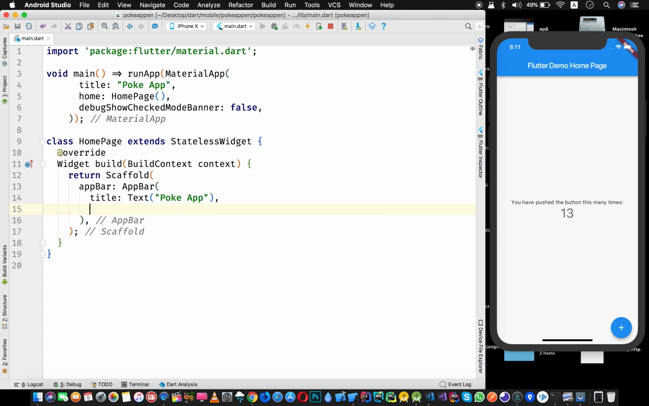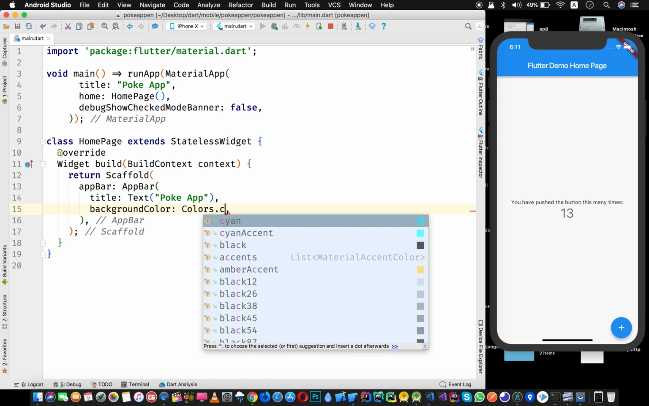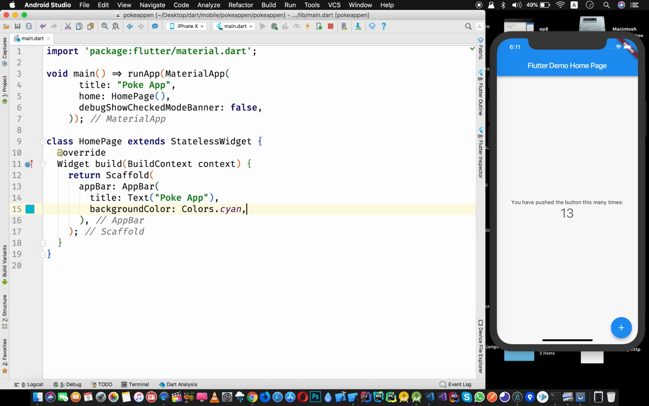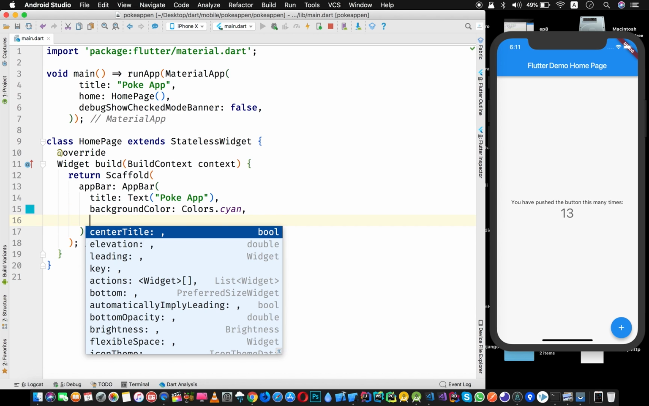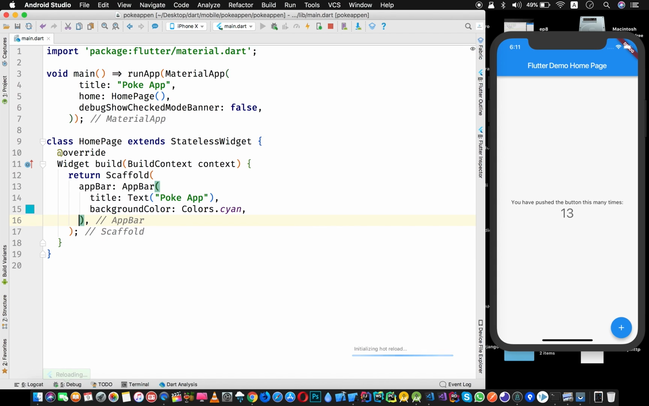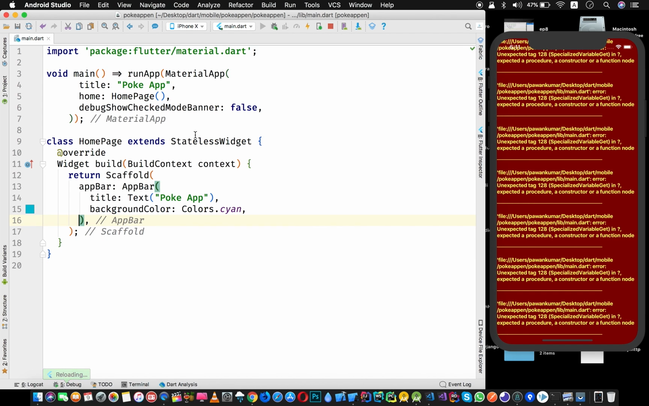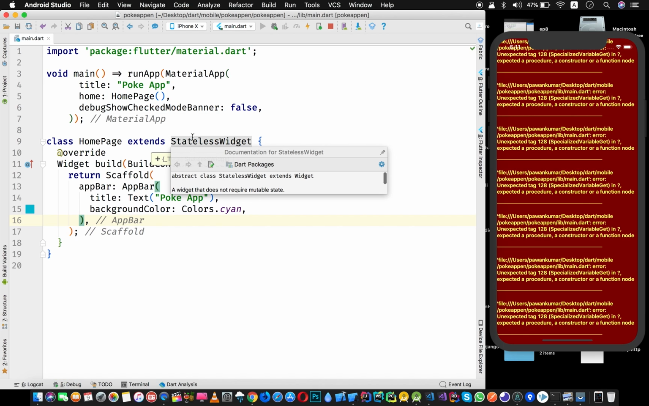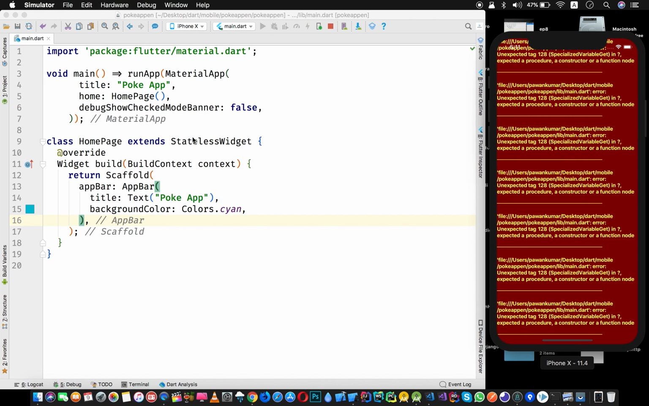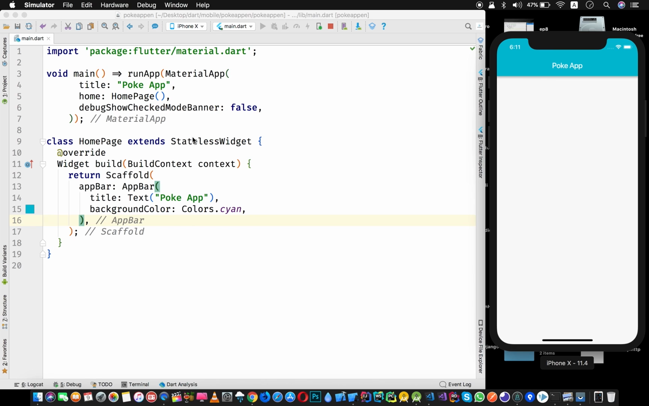Okay, and now we can have a background color as well, so we will provide this color as cyan, let's say, because that's what we have in the screenshot I showed you. Okay, so this is what it will look like. Then let me just do a hot reload, so this will restart the app, and as you can see, this is what we are getting.